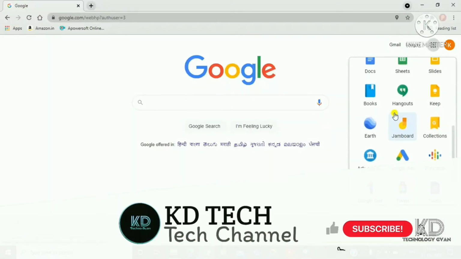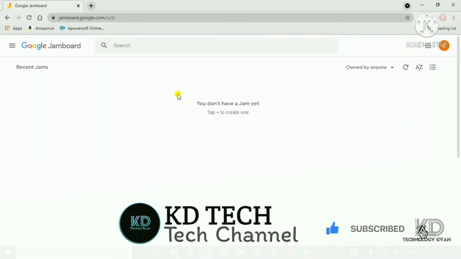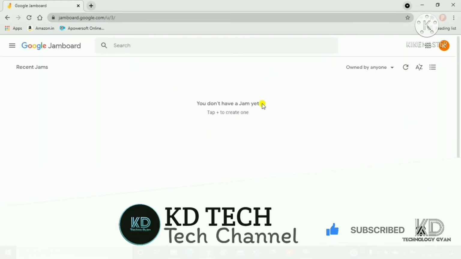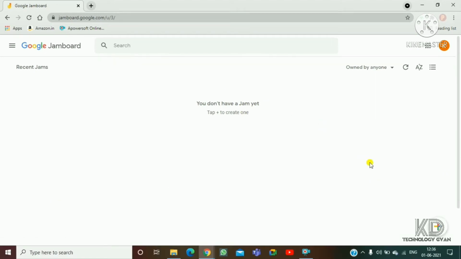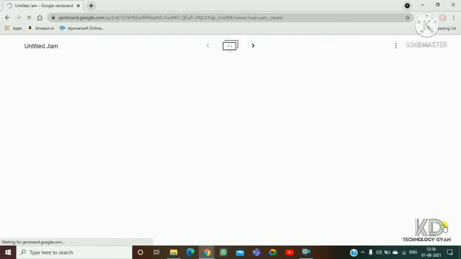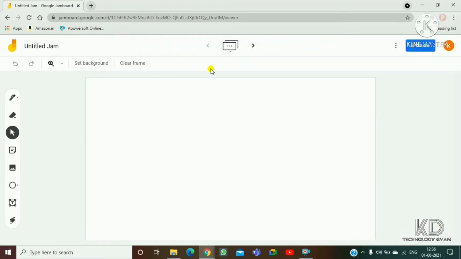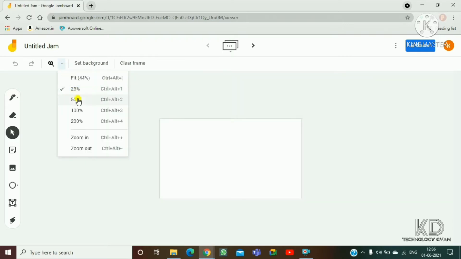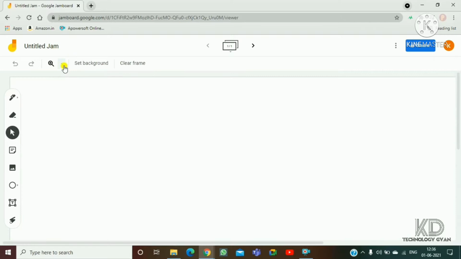So here I have jumped onto my PC screen. As you can see, I have opened my Google Chrome browser, and from the apps menu I have opened Google Jamboard. As you can see, I have not created any Jamboard yet. To create one, I just need to click on the plus icon. After that, a fully white board comes up in front of me.